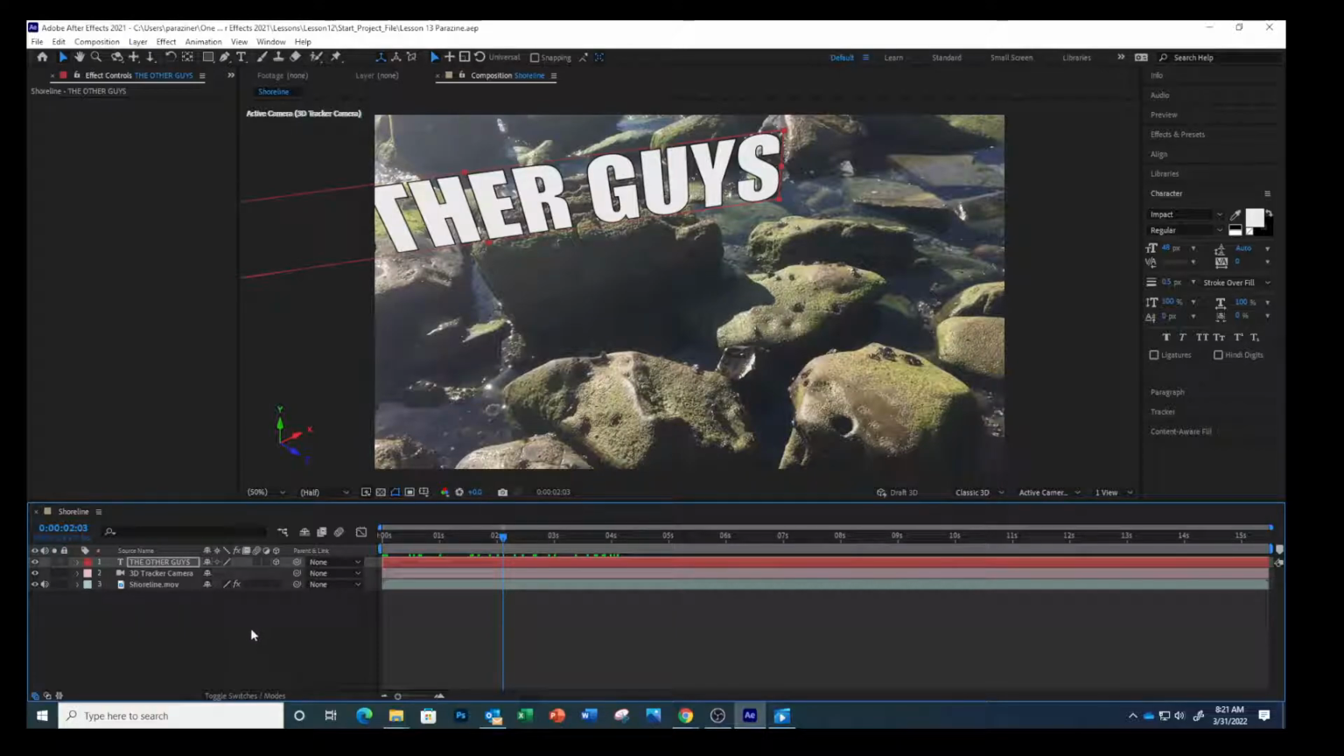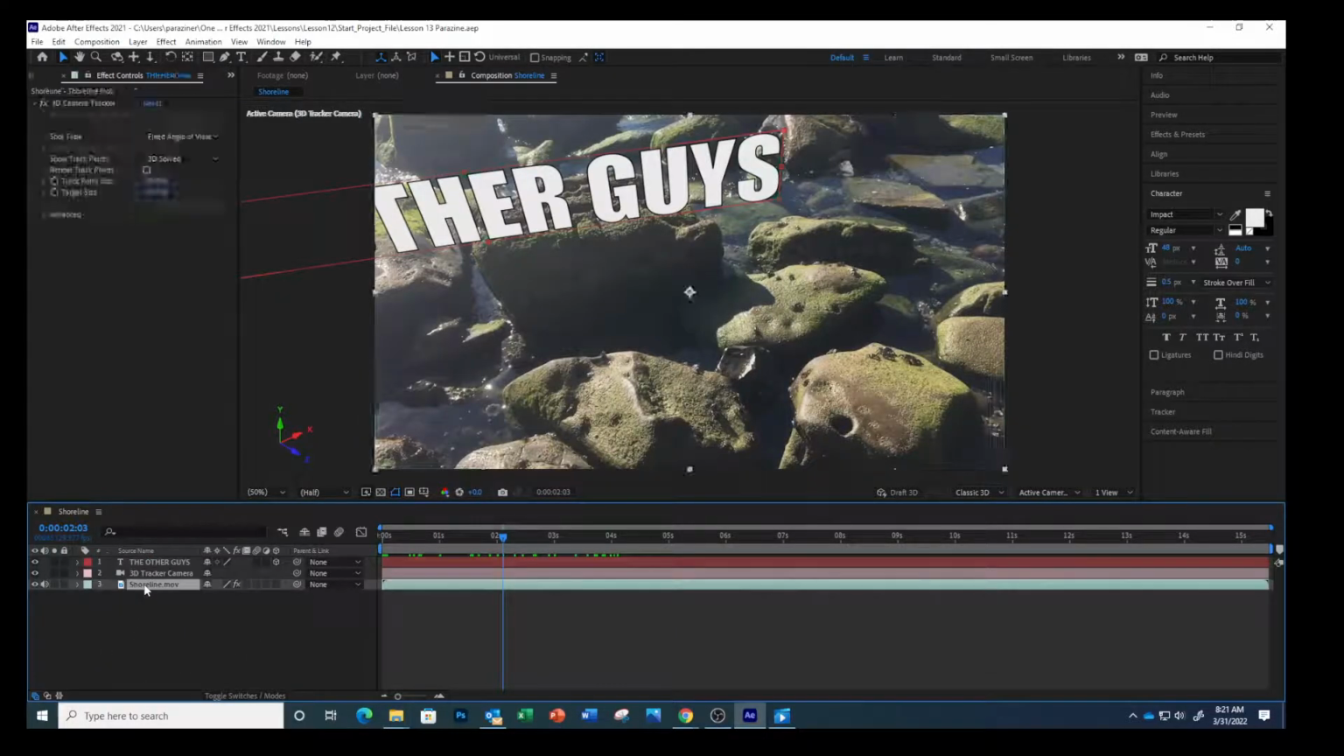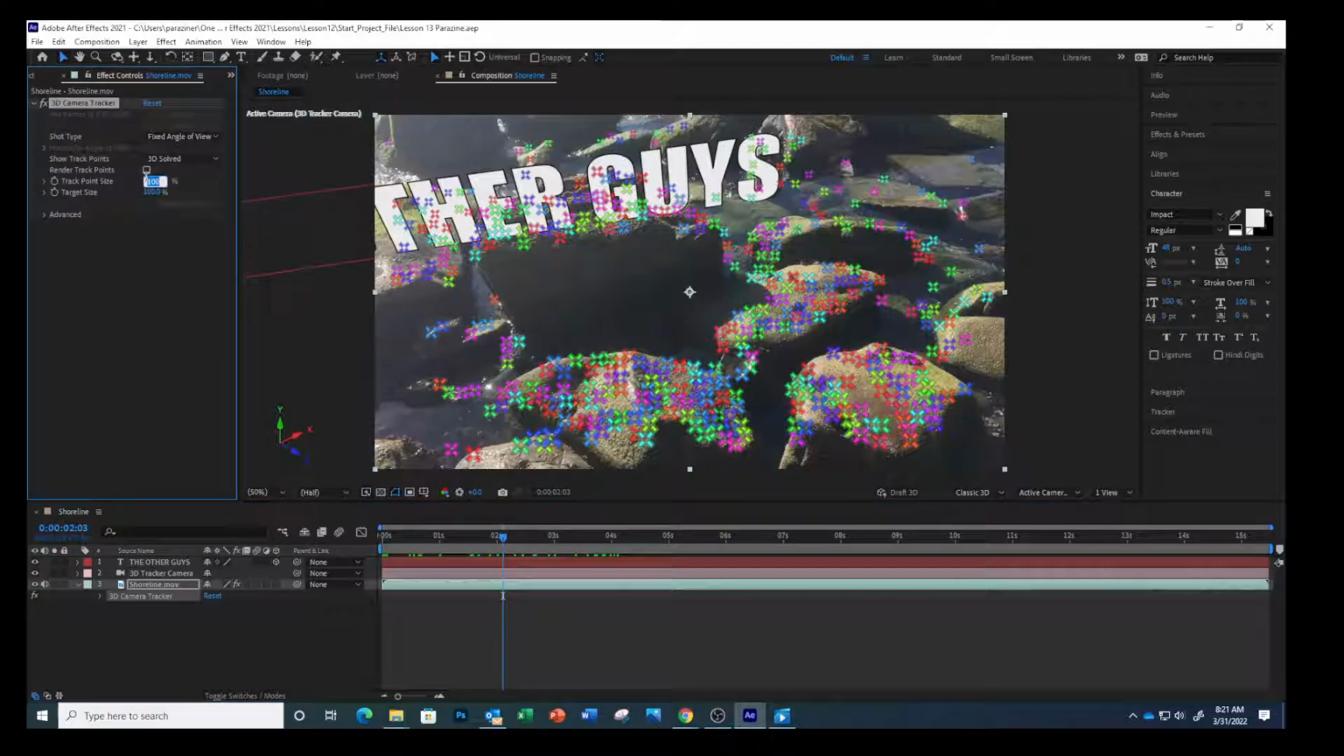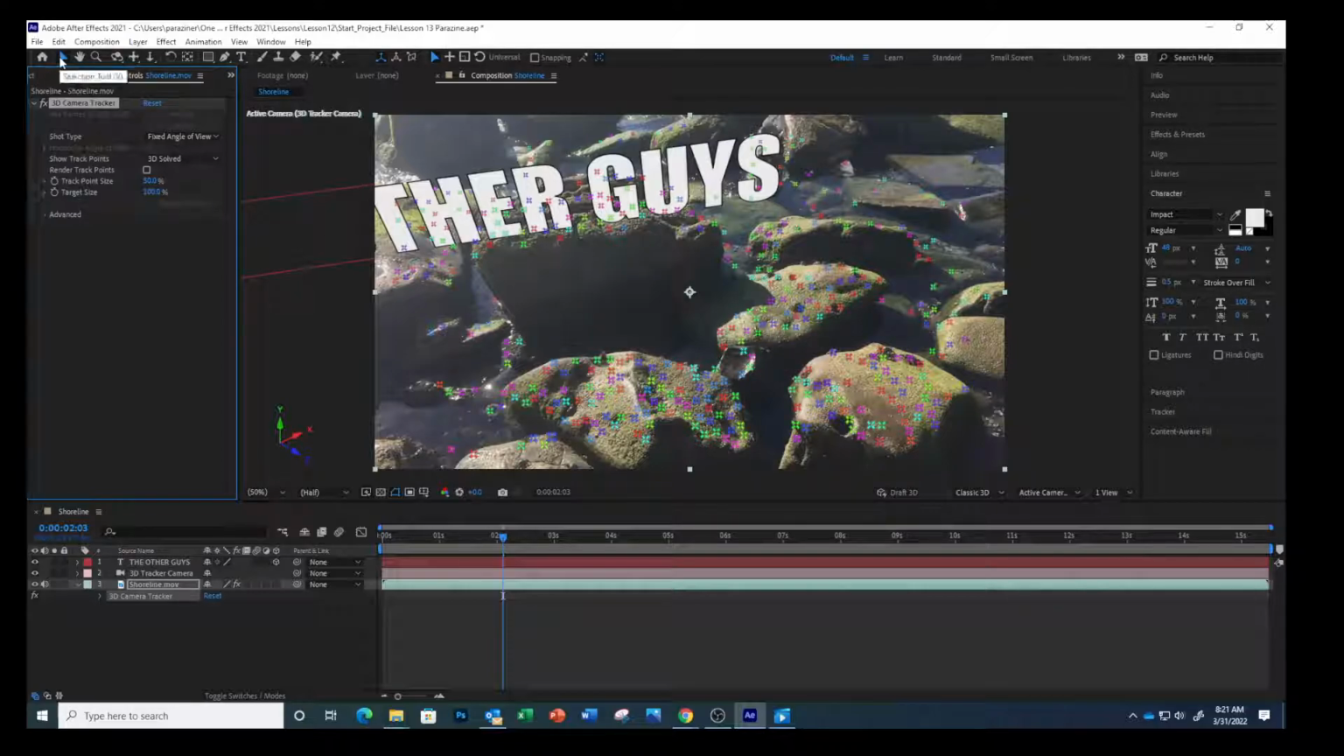In the timeline panel, select the Shoreline movie layer. Press E to reveal its effects, then select the 3D camera tracker to make it active. In the effects controls panel, change the track point size value to 50%. So right up here, change that to 50 so you can see the track points more clearly. Make sure the selection tool is selected.